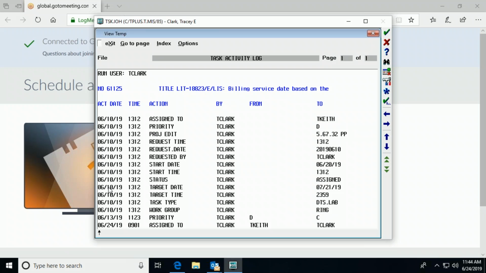So we see that the history is on the 10th of June. The original task was created, so it went from nothing to something. And then you can see here on the 13th, that's when Tracy changed the priority from a D to a C. And then the assignee changed from this user to this user on the 24th, which was today. As you work on your DTSs and you change priorities and statuses and add notes and things like that, these audit trails get a little more interesting.